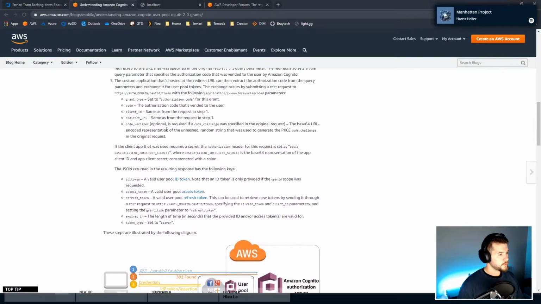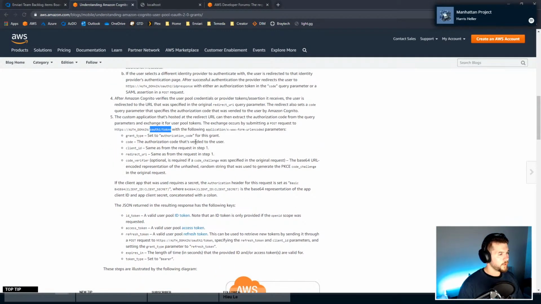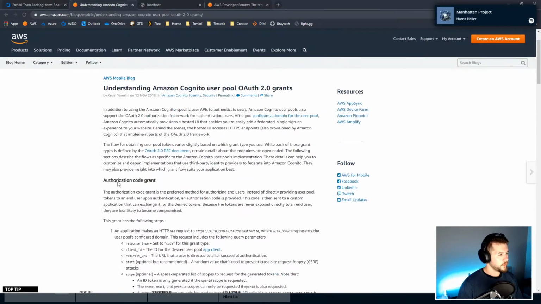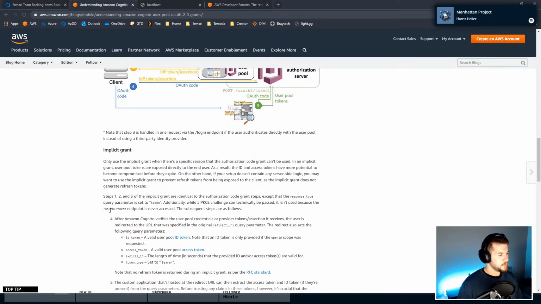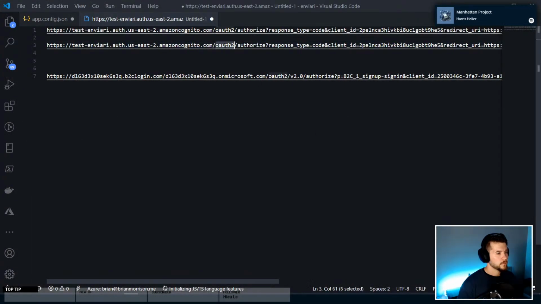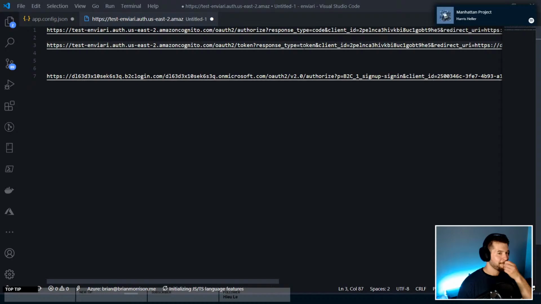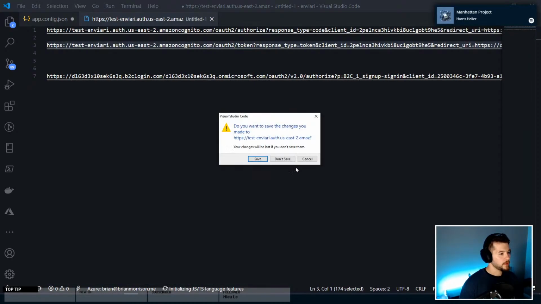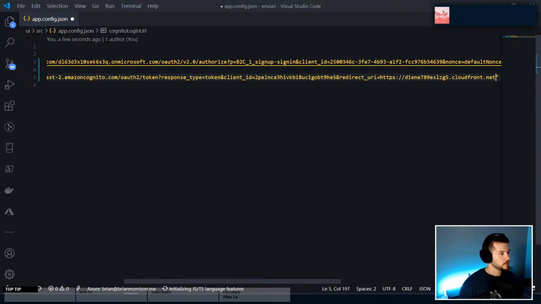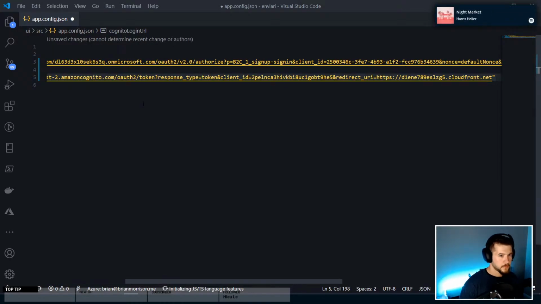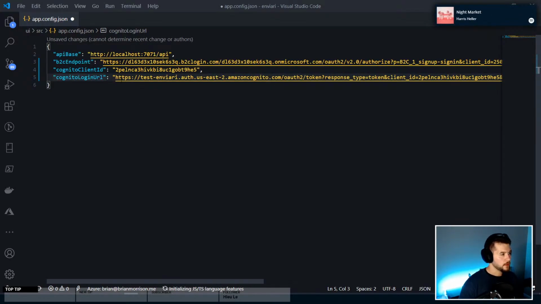We want to use OAuth2 token. This is right. Oh, that's code grant still. OAuth2 tokens here. So not authorize, we're going to do token. Our response type is, I think, going to be token. Response type is token. Everything else I think is the same. So let's copy this in, and I don't need this anymore. I cannot save this. Paste that guy there, and that is going to be our login URL.